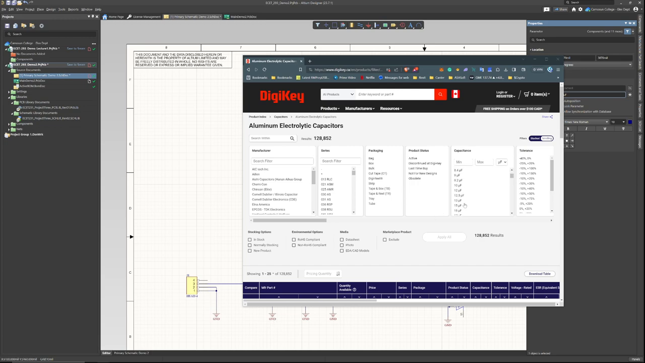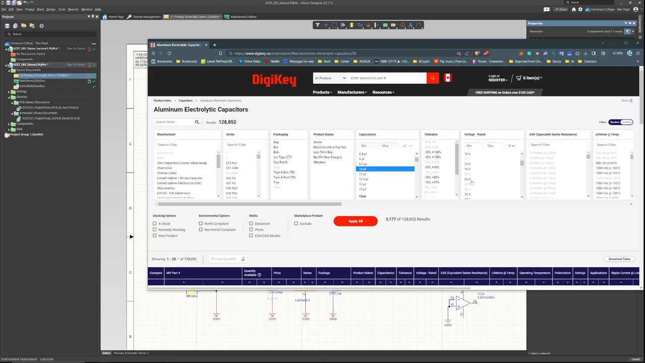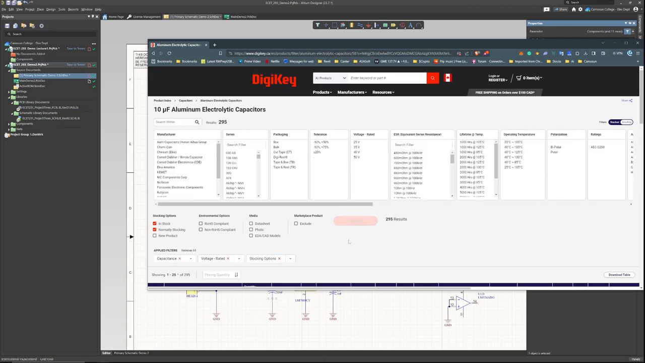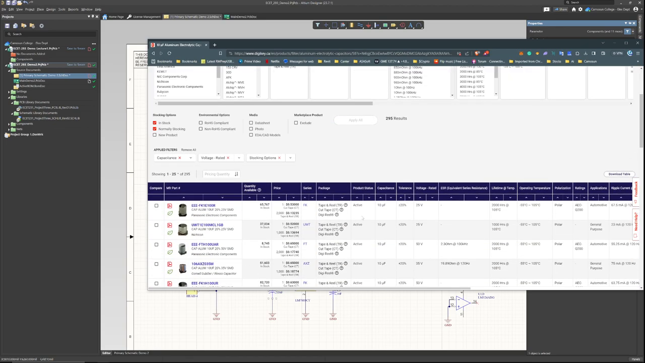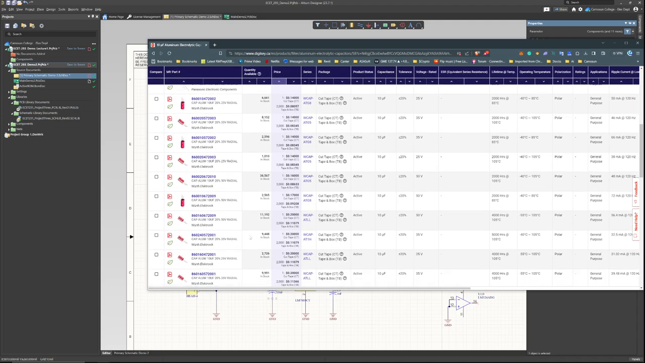So I'm going to come down here to my menu. I'm going to say 10 microfarads. And I'm going to choose 25 volts or higher. So I'll just select all the ones that are higher as well. Let's say in stock, normally stocking. We're going to say apply. And let's take a look at here. So let's just sort these by price. So this one here is very cheap, but I have to buy 2,000 of them. This one here is only 14 cents, but it's through hole.